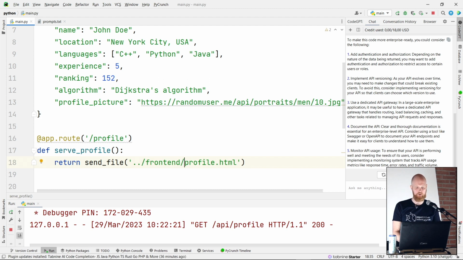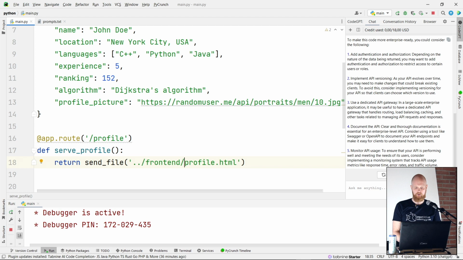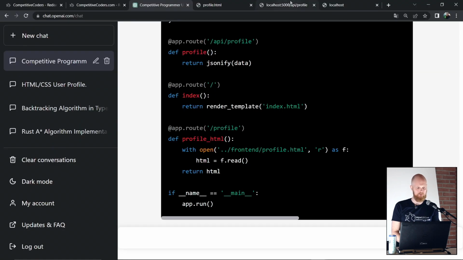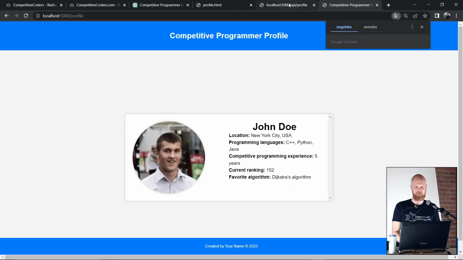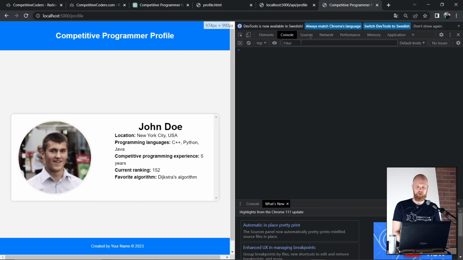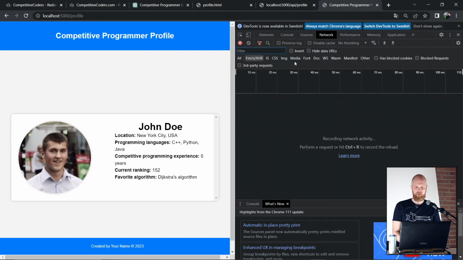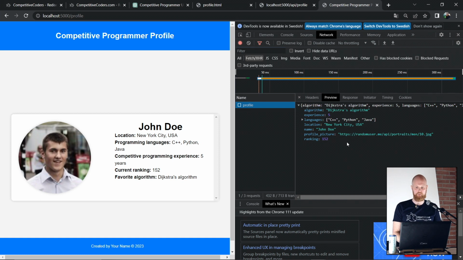Let's see. This is hot reloading in this. Nice. What was the route? /profile, /profile. Oh, voila. I think it worked. Let's see. Yeah, it fetches some JSON data and obviously displays it. Excellent. So we have a front end and a back end.